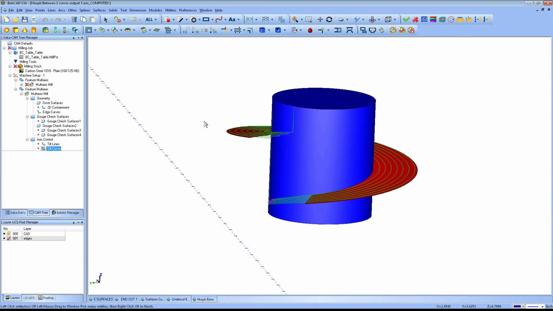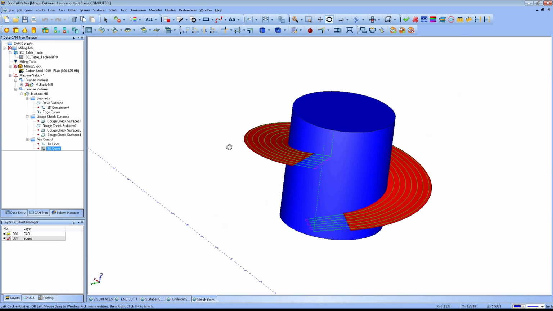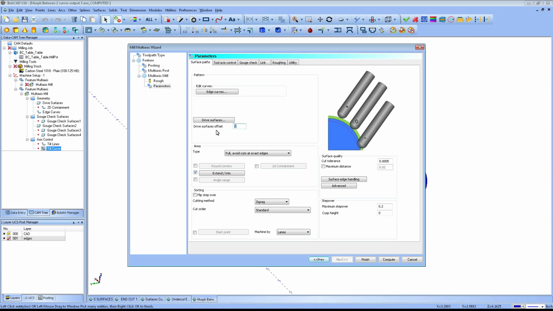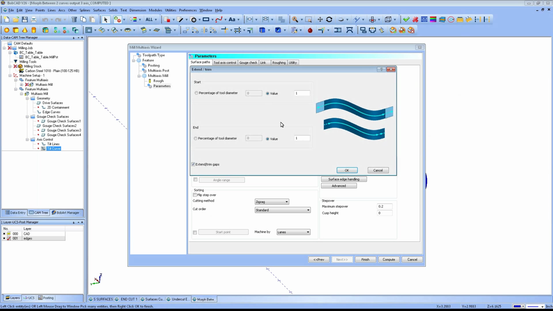And then the drive surface obviously is the surface that I'm cutting. I'm not doing any type of an offset. I'm avoiding the exact edges, but I did turn on the extend and extended it out 1 each as a value each direction. You put a minus number in here. As you can see in the little diagram, it would be shortening it up so it wouldn't go off the end.